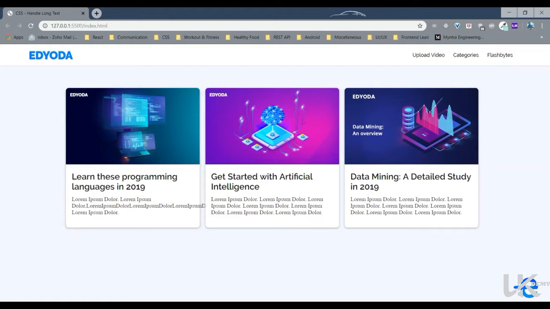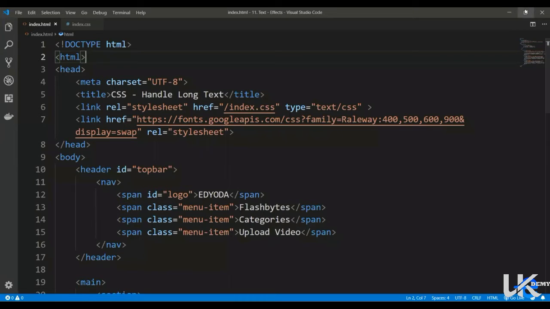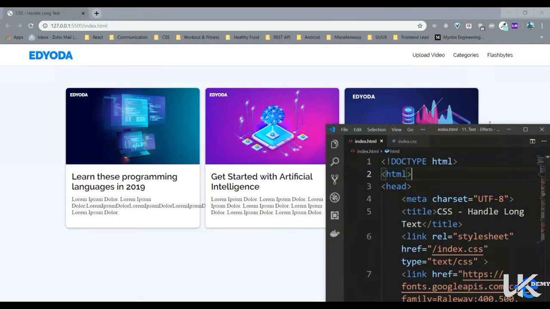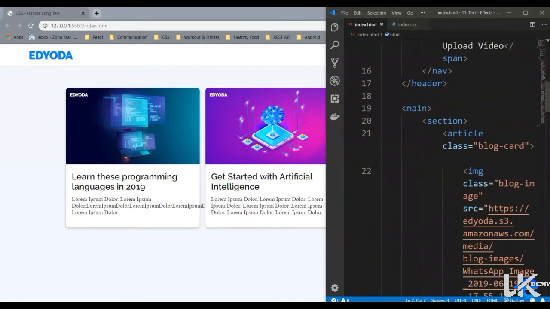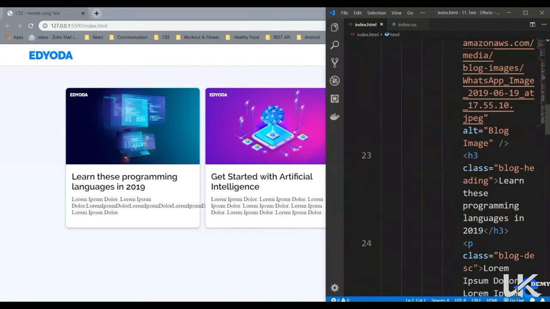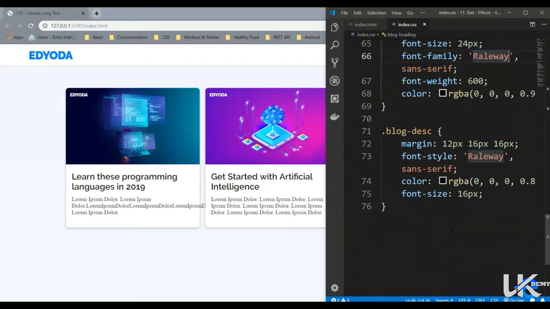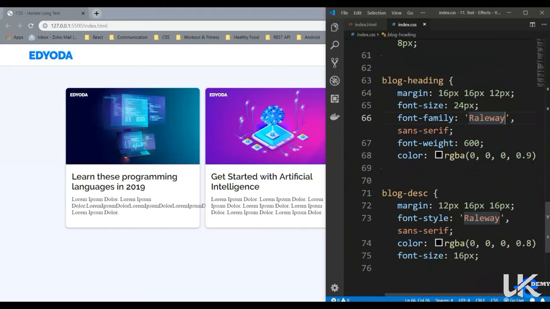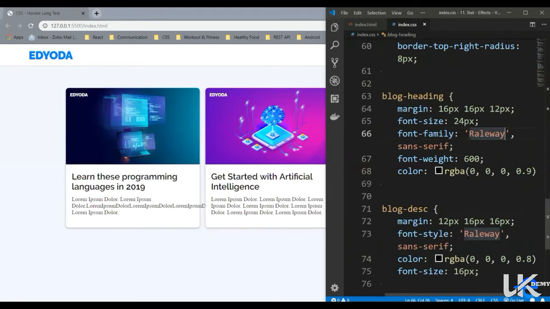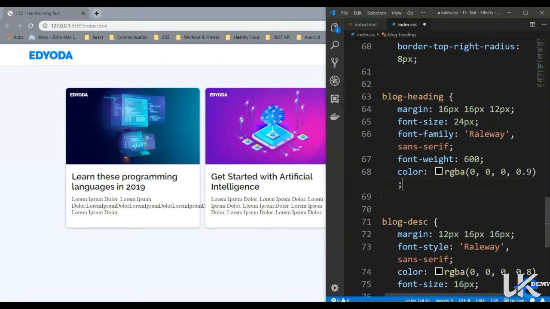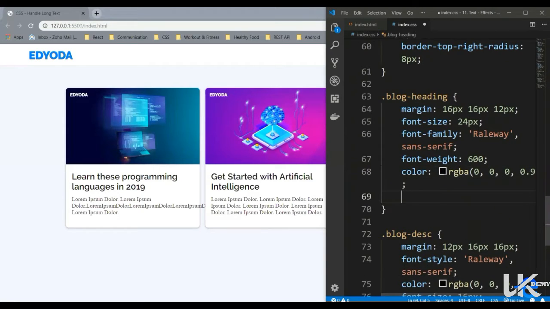Let's bring up our code editor and give it a try. Let's bring it up here. So for heading, there is a class. So blog heading, coming to index file here. All right, so we've already got it here. Okay, so first what we want to do is we want to stop this text from going to next line.